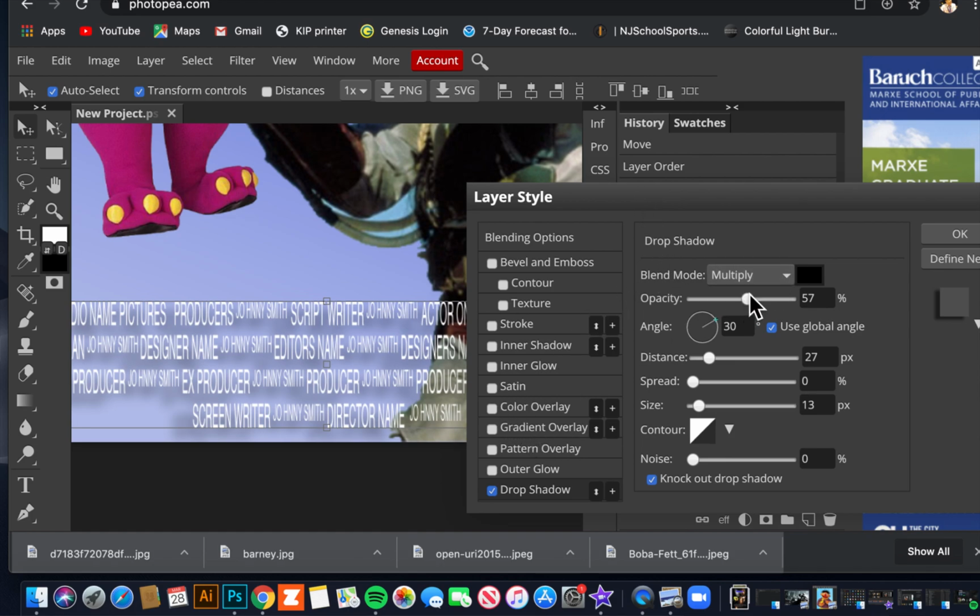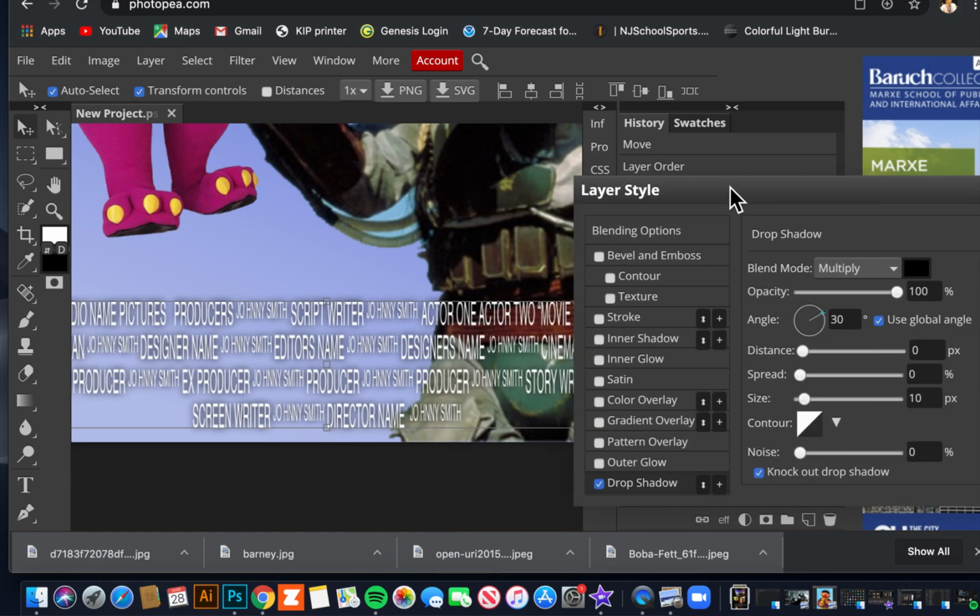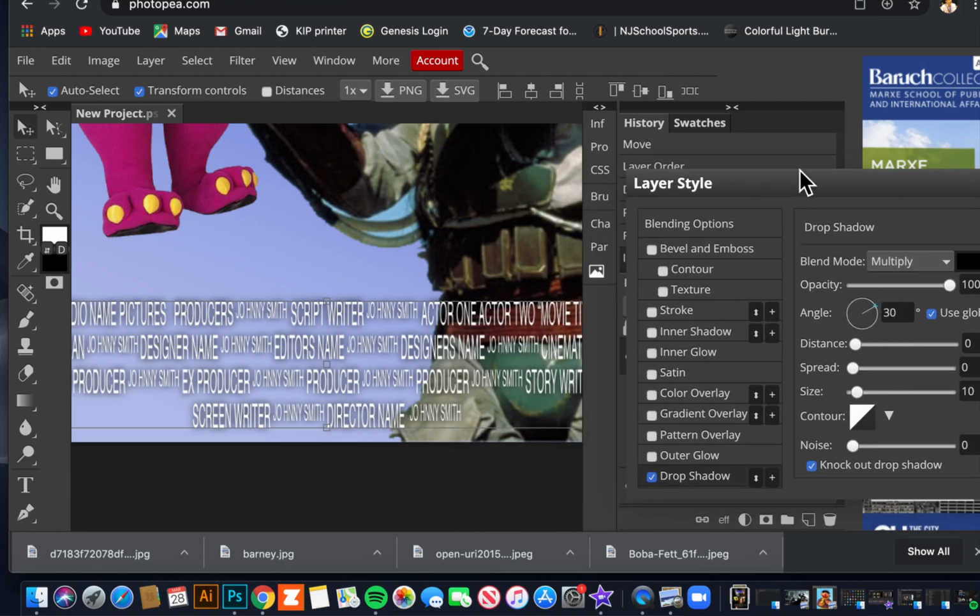And a drop shadow, I'm going to want to boost this all the way up to 100, and I want to keep the distance really close to the text, or else it's just going to make everything way more confusing. So, you could just add a little bit of a drop shadow behind it. You see how it separates it from the background a little bit, and it keeps it more readable.